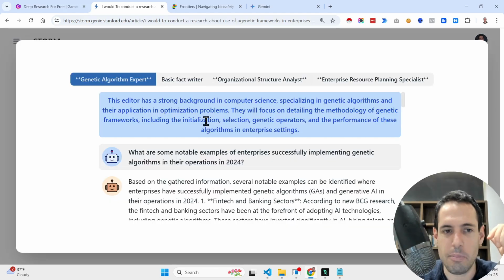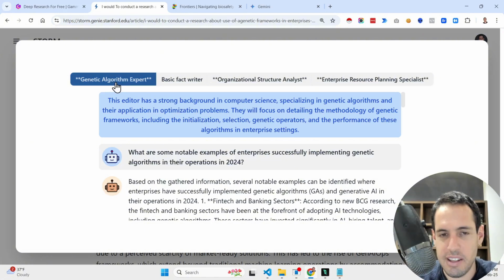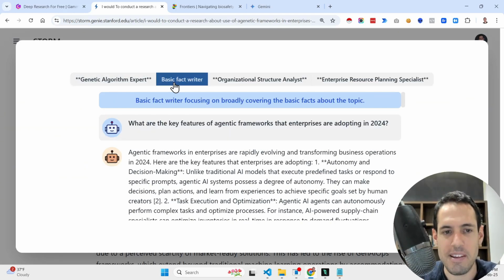You can see the brainstorming process. So we have the genetic algorithm expert. Obviously, it completely misunderstood the fact that I'm looking for agentic. Maybe I had a typo over there. Then we have the basic fact writer. Then we have the organizational structure analyst.